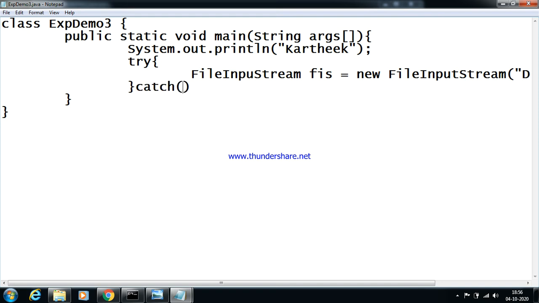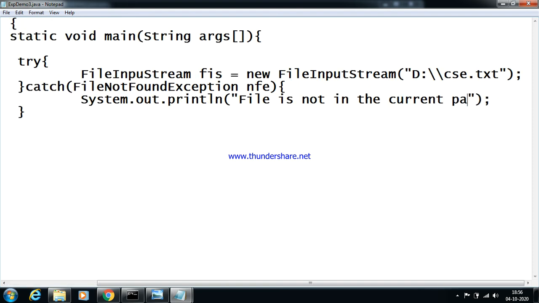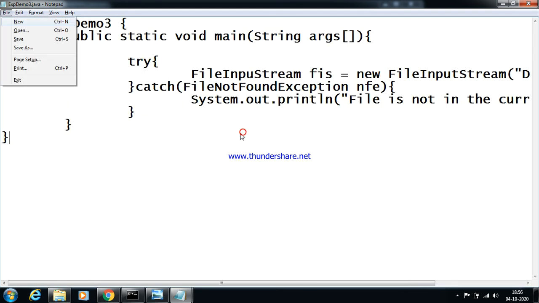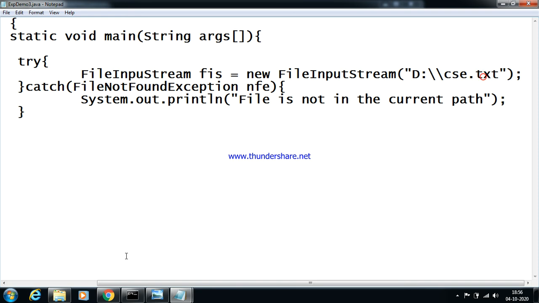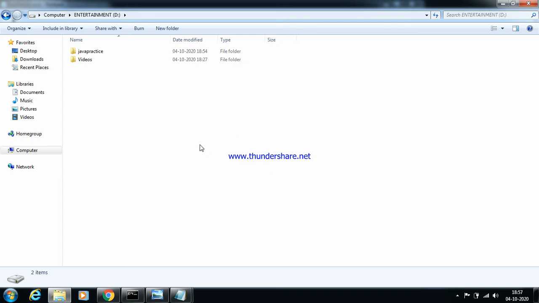So catch, if the file is not available, I need to say FileNotFoundException. Just say FileNotFoundException with capital F, and simply print some message inside this as file is not in the current path. Okay, we just compile the program and try to read a file which is located in D drive. If you look at my D drive, it doesn't contain any file like csc.txt.